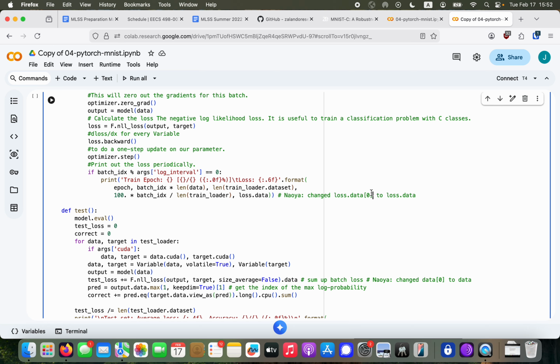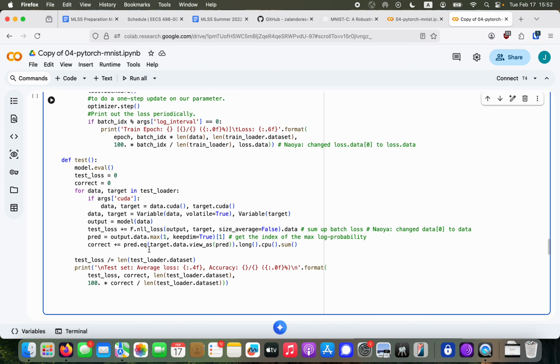I think that may be attributed to this being from a prior PyTorch version, so I needed to make alterations to make it work. And then we have the test function here. Basically in this step, we go through our test loader and we get the data and the target. So we have our output, which is based on model of data, the model taking in data as an input.